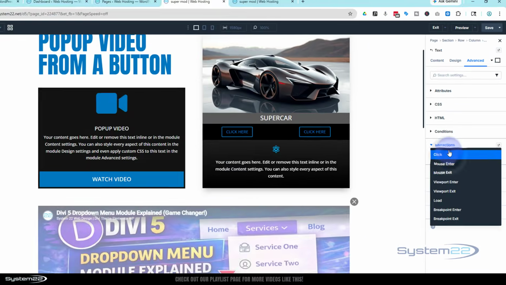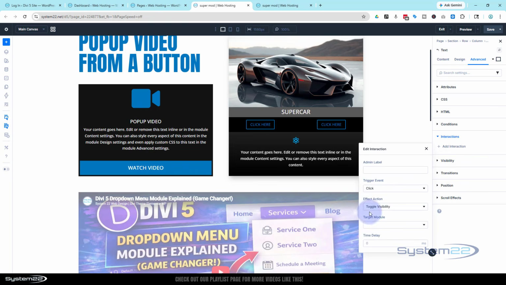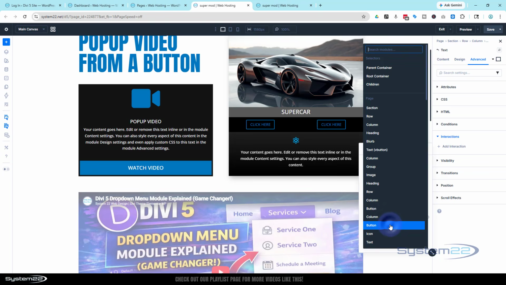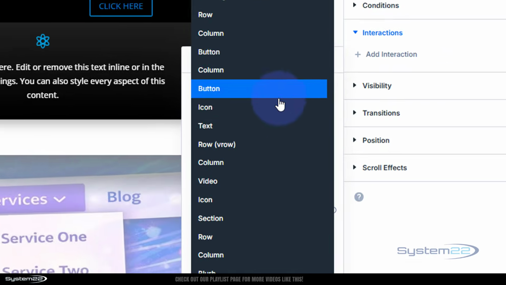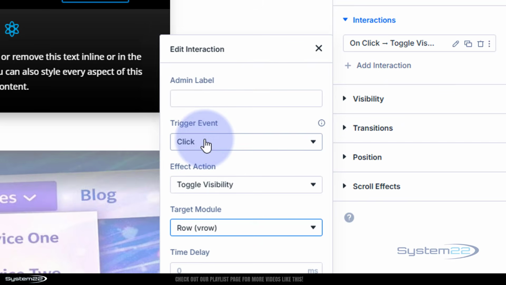We'll add an interaction. What do we want it to do? Well, on click, I want it to toggle the visibility. That's going to work. So if it's hidden, it'll show it. If it's showing, it'll hide it. Target module. This is where that name comes in, because it gives us the tree of our whole page here. And sometimes things, if you've got a lot of them on a page, it's going to be difficult to find. Now here's the row. We gave it V row, so we know that's the correct one. Perfect.